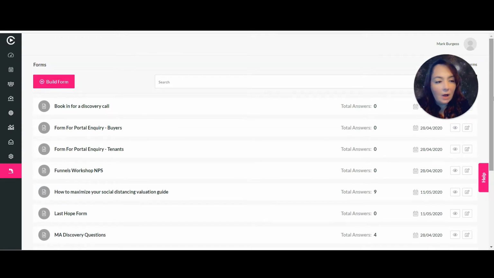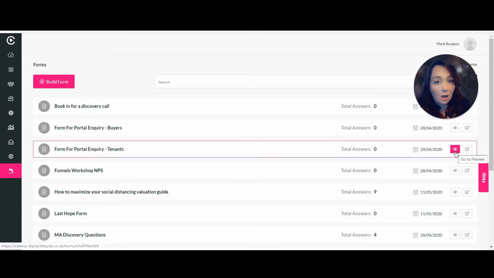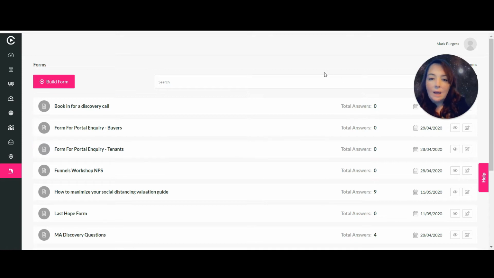Here is a list of all of the forms that you've created within Lifecycle. You're able to view it as if you were a contact or edit the questions and answers. Up at the top, you're able to search for the forms, and over on the left-hand side, you click to build a new form, which is what we're going to do today.